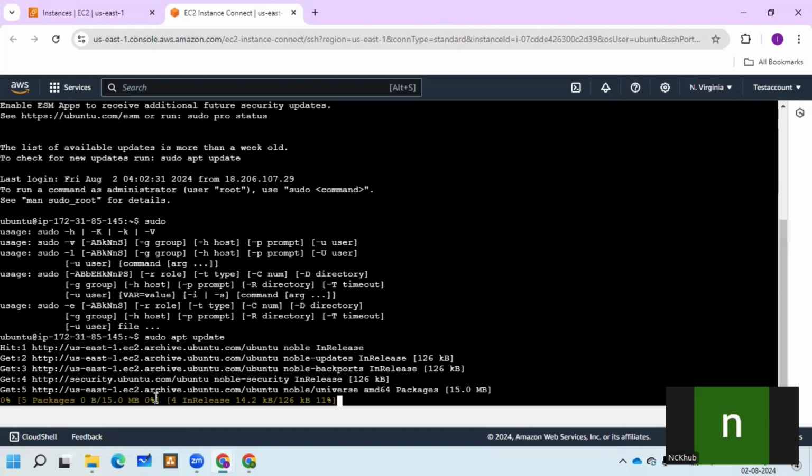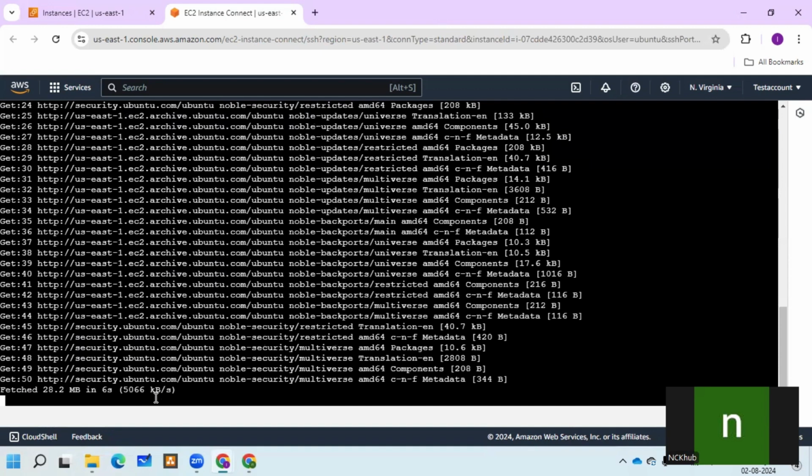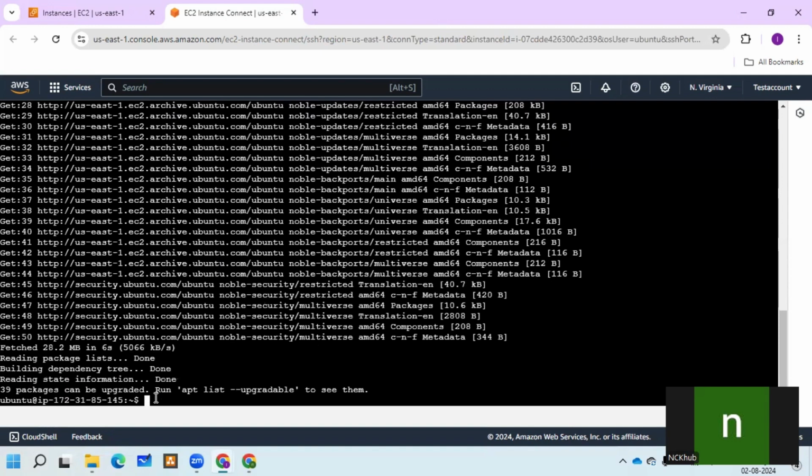Initially, when we launch a server, everything will be non-updated. So this activity we have to do every time, making it a fresh update, so that the server will be updated with respect to the latest packages. Those packages will be the latest and up to date. Hence the reason we are doing that update.